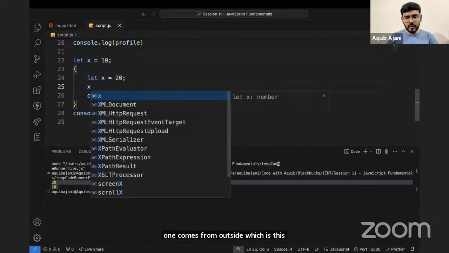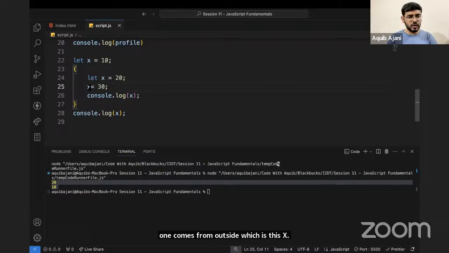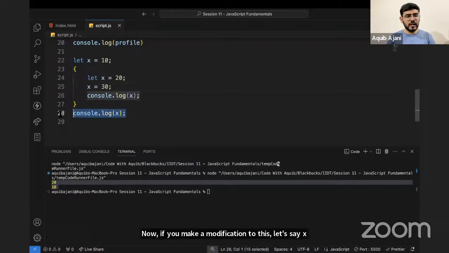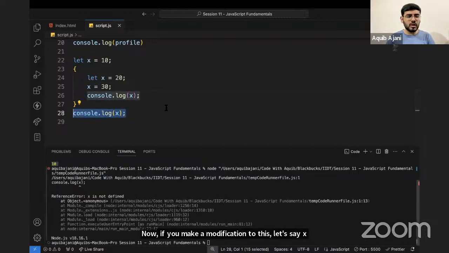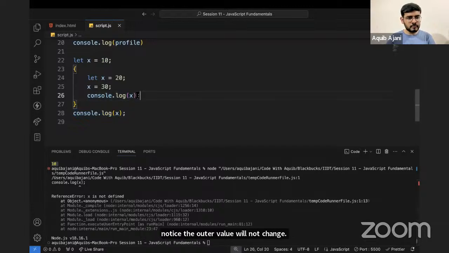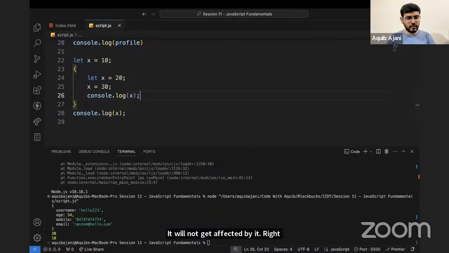Now, if we make a modification to this, let's say x equal to 30, if we just change it, then you will notice the outer value will not change. It will not get affected by it. Let's see. So if I just run this again, you will see we get 30 and 10. So again, the outer value of 10 did not get affected by this because this is where local x is.